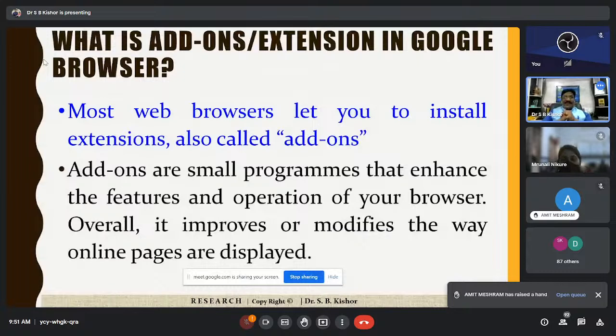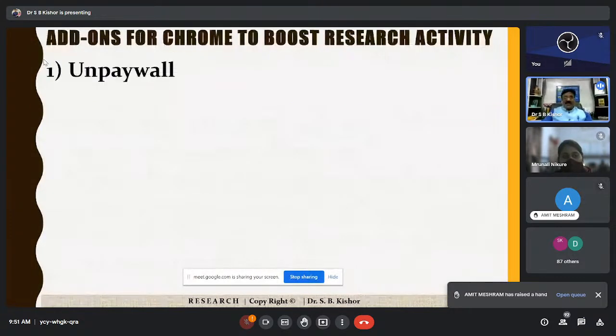So how to do it? How to add the add-on, and what is the overall process of adding the add-on? So in today's session, we are going to discuss various add-ons. So let us start with Unpaywall. The Unpaywall is useful to those researchers.